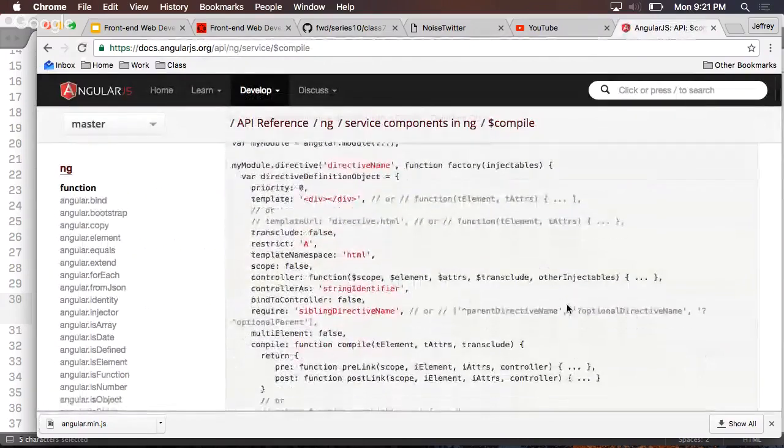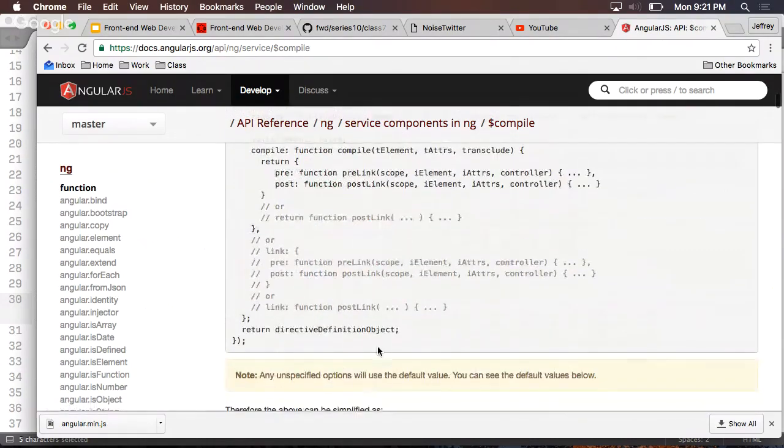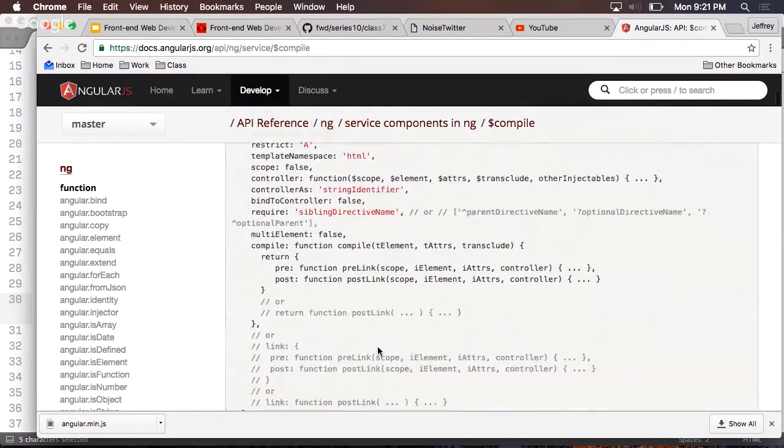It looks like this. Ta-da, my module.directive, directive name. And then here's all the stuff that you could put into it. Priority, template, transclude, restrict, template name, scope, controller, controller as, bind to controller, require, multi-element, compile, and all that stuff. So it goes on forever, and having to walk through what all this means is significantly difficult.